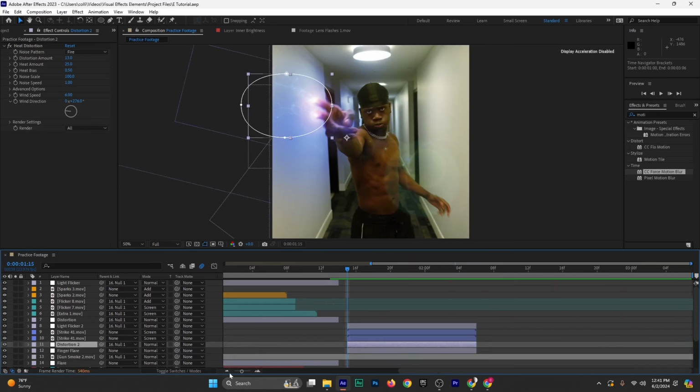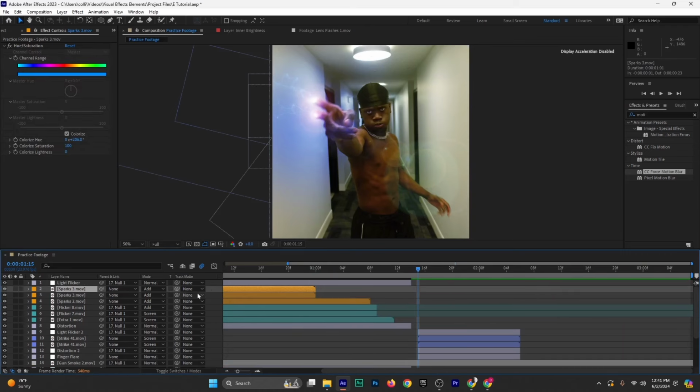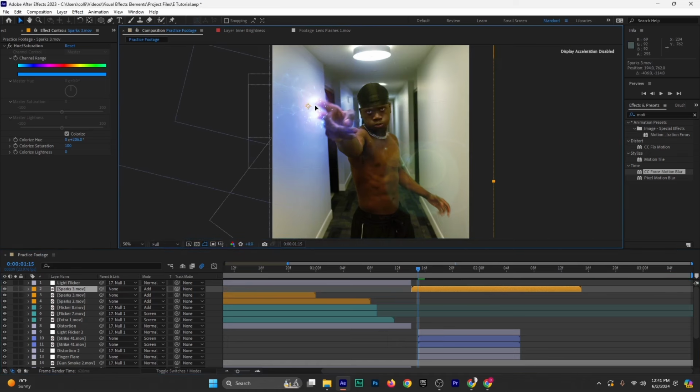And what we can do is grab one of the sparks itself. Hit Control D to duplicate the third one and reposition this somewhere around here. So now we're going to have the sparks come out of our fingers as he shoots the lightning bolts. So just move the sparks around here and just press play.